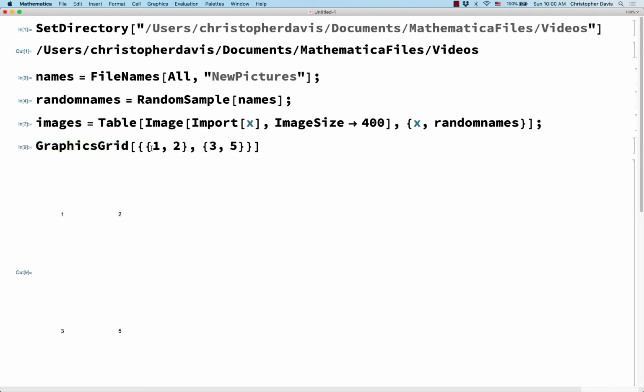So what does it do? It puts this on the first row, 1, 2, and it puts the second inside list onto the second row, 3, 5. So how can I convert this single list into a list of lists so that it can be a good input to GraphicsGrid? We want to talk about how we can reshape a list from, say, a single length 4 list into a length 2, 2 list, something like that.